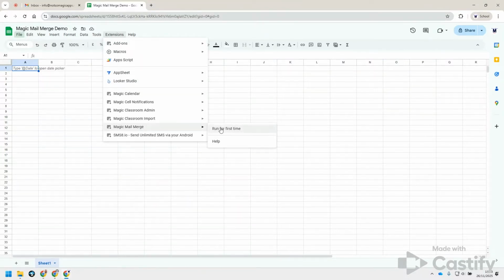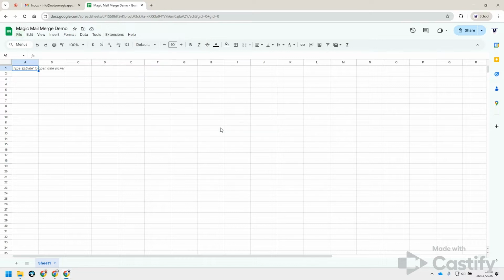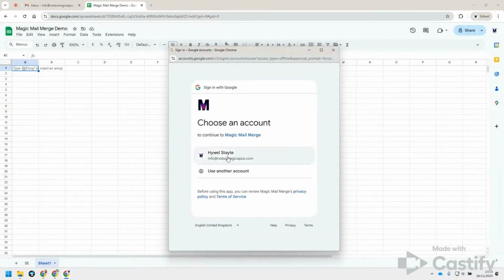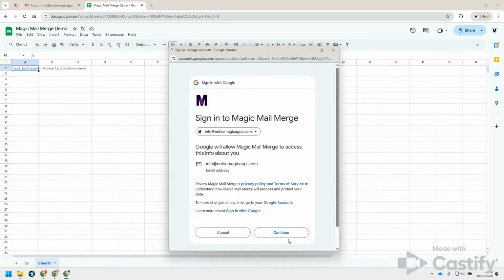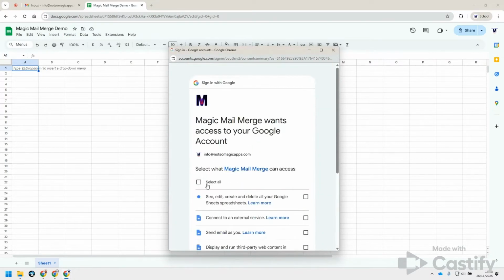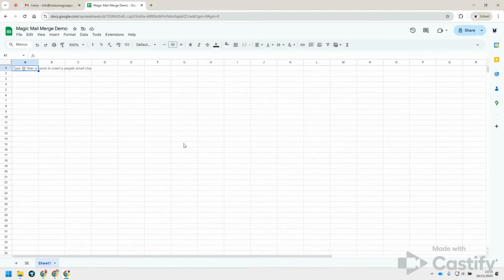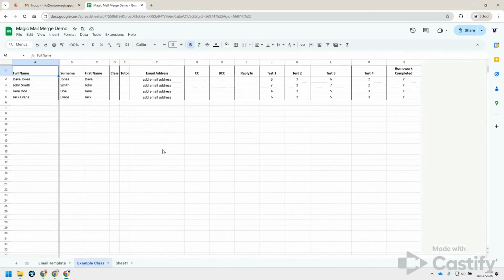You can do this on any Google Sheet you have, and when you run it for the first time, it's going to copy across the required worksheet. So we'll give it our permissions for what it's going to use, and we continue, select all, and we continue. Brilliant. You can see the worksheets coming in now.